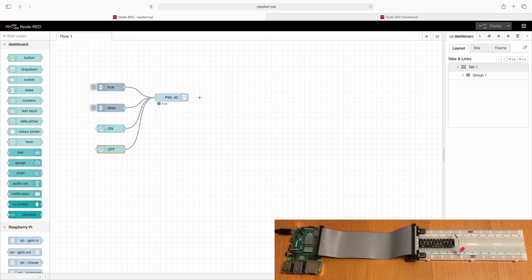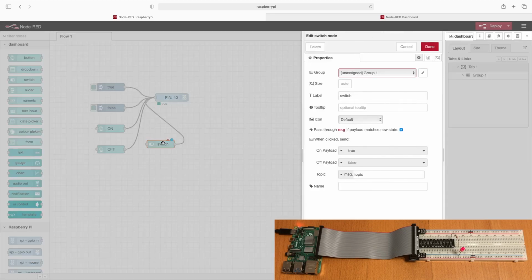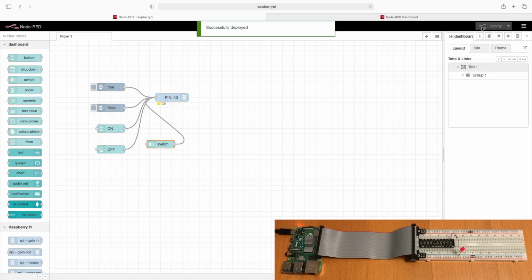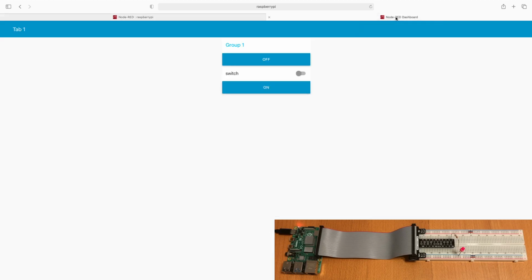Let's flip back to the flow editor, and we're going to play around just a little bit with a switch. So we'll drag a switch in here, and we'll connect the switch up to our Raspberry Pi node. We'll double click the switch. Change that to tab 1, group 1, and click on Done and Deploy. So now when we go back to our dashboard, we see the switch, and again, we can turn the LED off and on by using the switch.